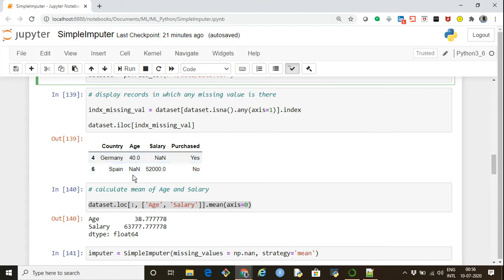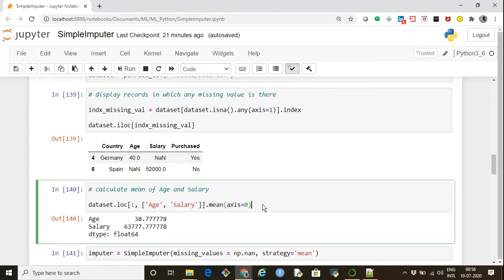record number 6 having a missing value in age. So the idea is basically, instead of displaying the whole data frame, I want to display only those records which are of interest, that is, have any missing value, so that I don't end up displaying the full dataset here. That's the whole purpose of doing it. Now, since we already have this index of those records in which missing values are there, we will use it later.